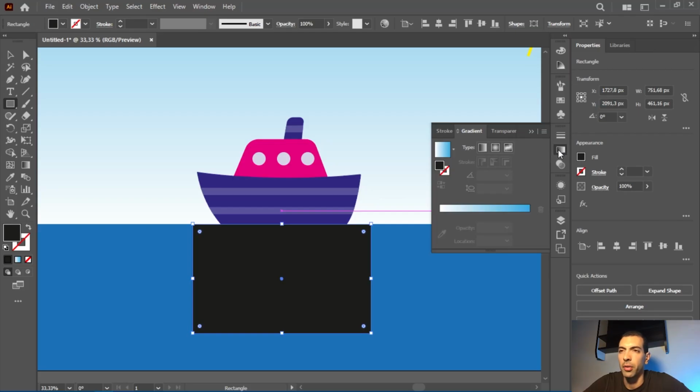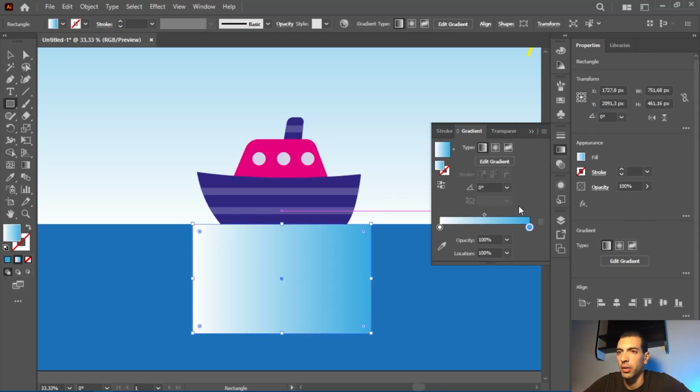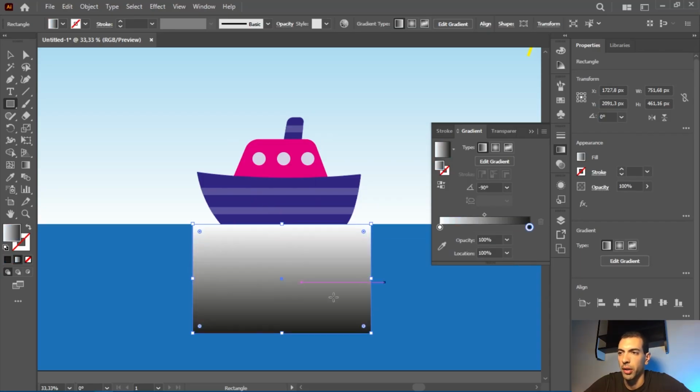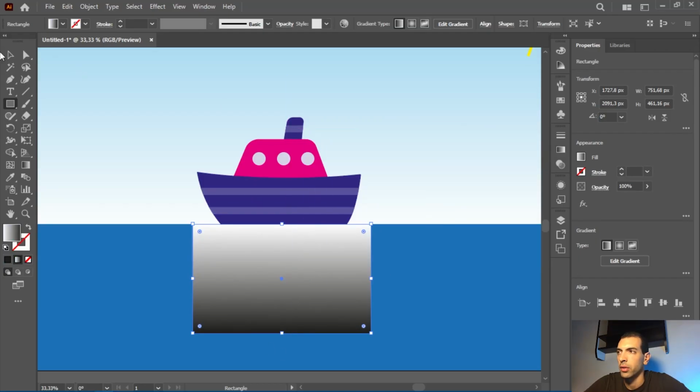I'm gonna open the gradient window. I'm gonna apply a gradient, linear gradient like this. I'm gonna set the angle to -90. We have white on top, and I'm gonna set this color to black in the bottom. It goes from white to black. I go to selection tool.